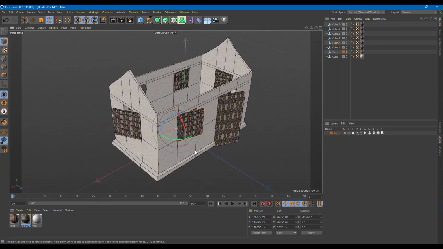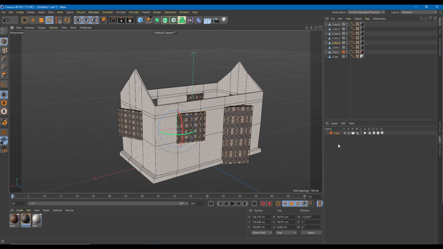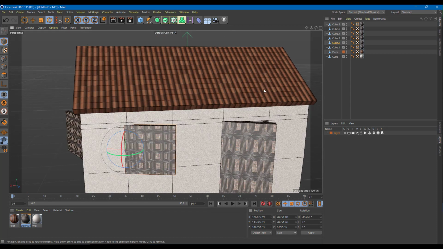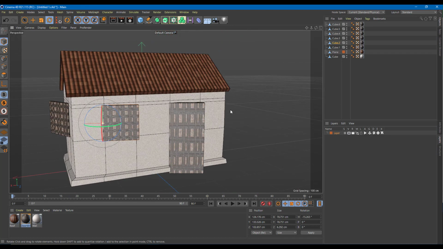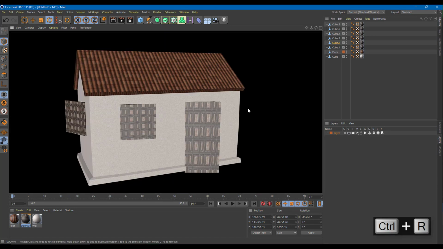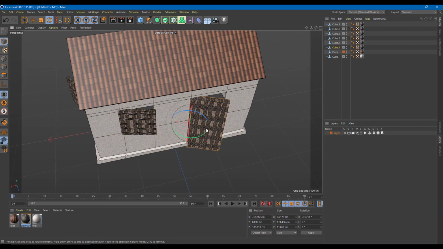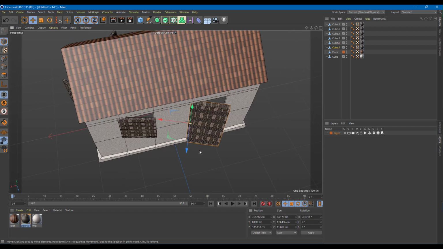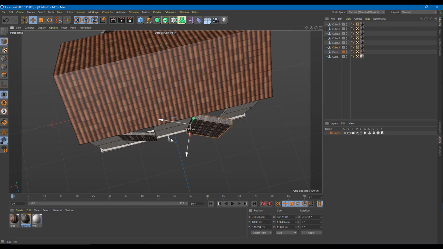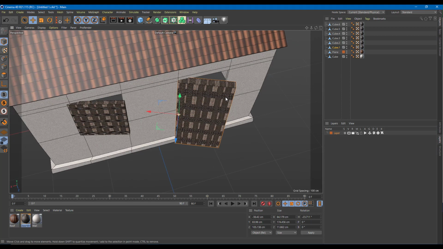So you can see that this is how the overall house looks now. If I were to enable the view, you can see that this is how it looks now. If I were to press Ctrl R, you can see that this is how it renders out. So now what I want to do is select this out and bring this a bit towards the front because it looks too unnatural.